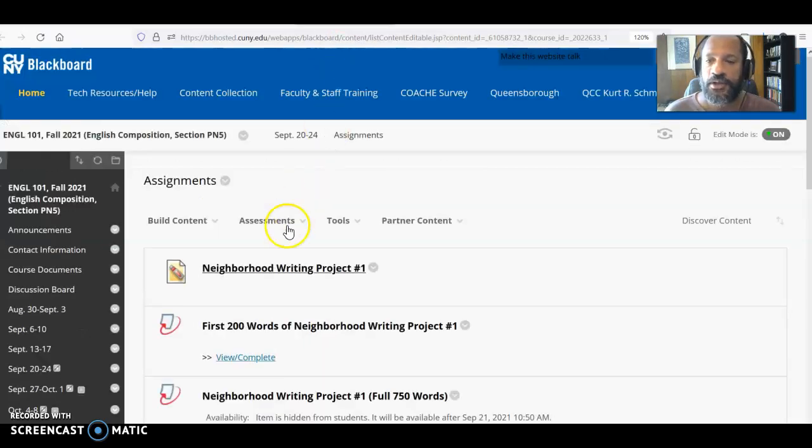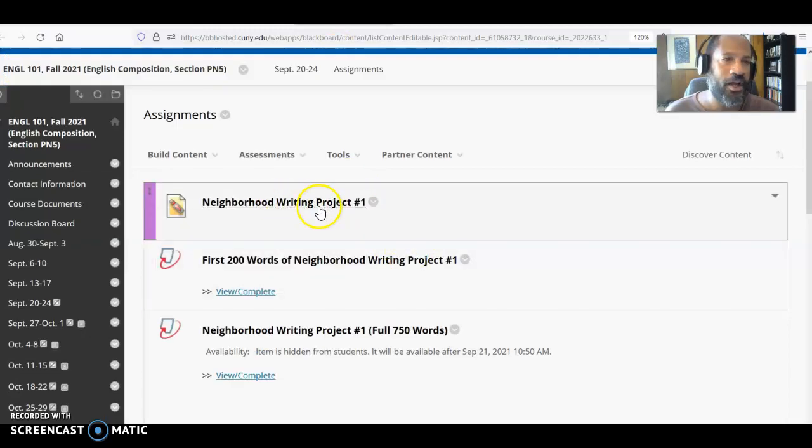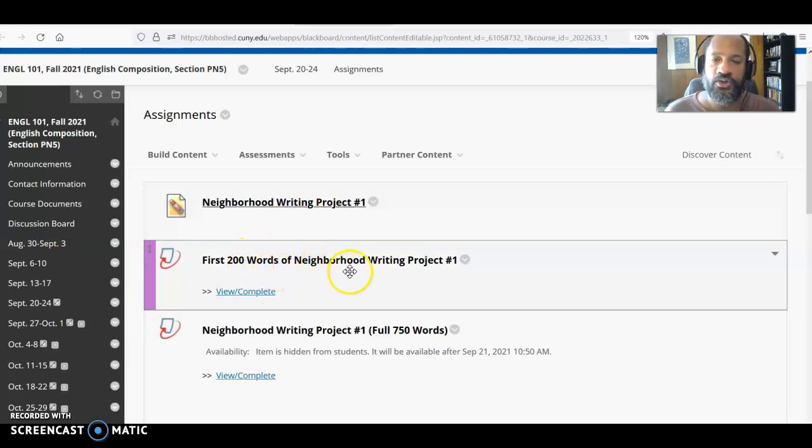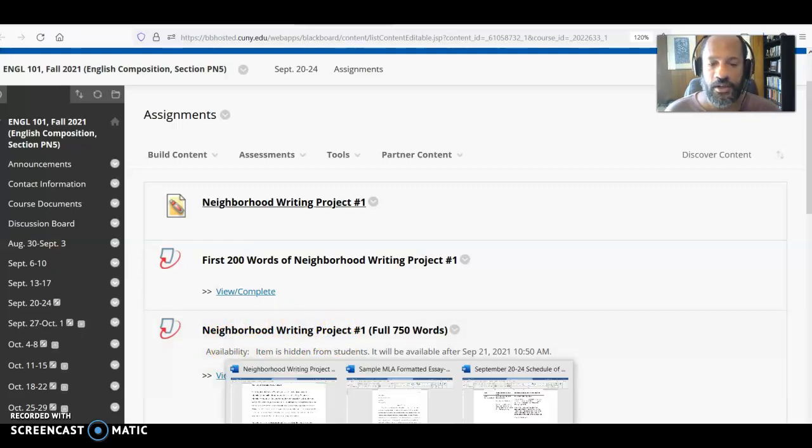Under assignments, I gave you another copy of the neighborhood writing project number 1. It's the exact same thing. I just put it in both places. This is where you're going to turn in your first 200 words. That's going to be due on Monday by class time. And down here, you can see it says item is hidden from students. You guys can't see this. This is where you'll submit the full 750 word project by the end of the week. So that's there as well.